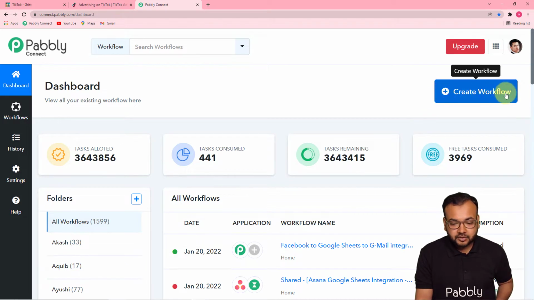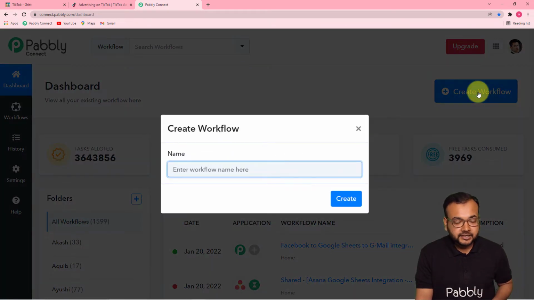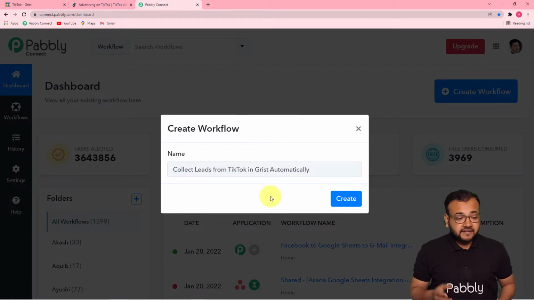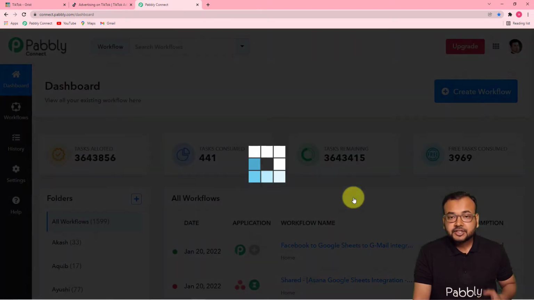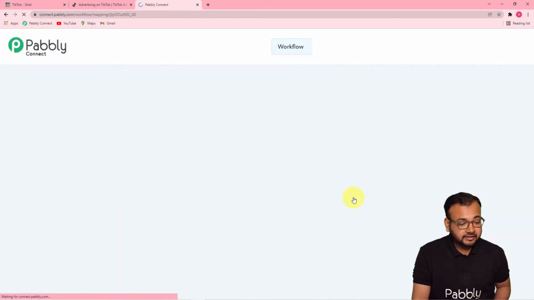So to create a workflow, you just click here on this create workflow button, and then you can give any suitable name to this workflow. So let me fill the name here. So guys, I have given the name to this workflow as collect leads from TikTok and Grist automatically. Okay. And here you can click on this create button now and you can see your workflow getting created here like this.